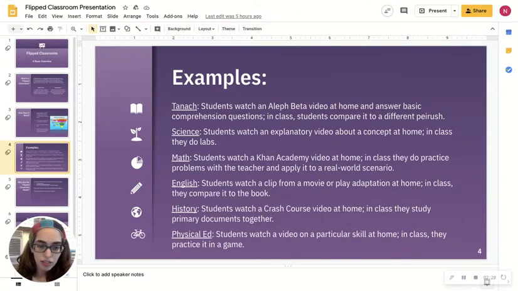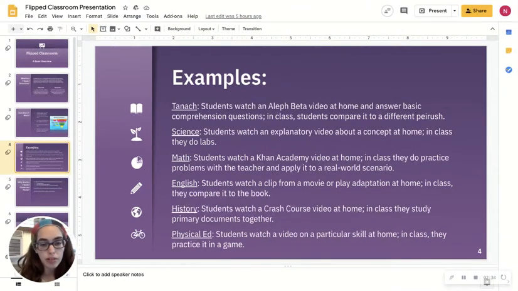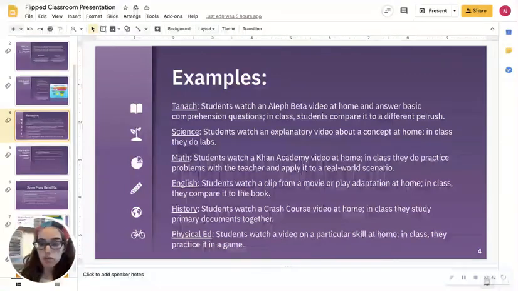I tried to get creative. I put phys ed there on the bottom, just to show you that really you can adapt the flipped classroom model to any subject area. One thing I think of is, as somebody who took music lessons growing up, we even had this in music. You would listen to the piece beforehand at home, and then you would come to the lesson and practice playing it together with the teacher, something like that. It really can be applied to all subject areas.